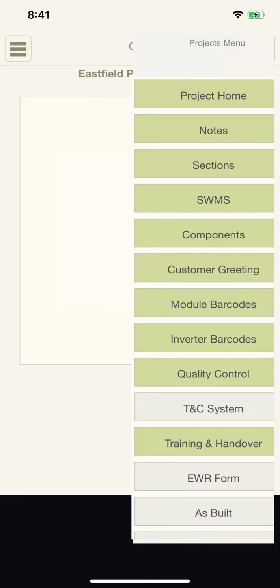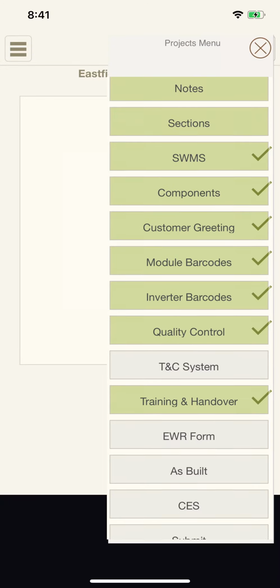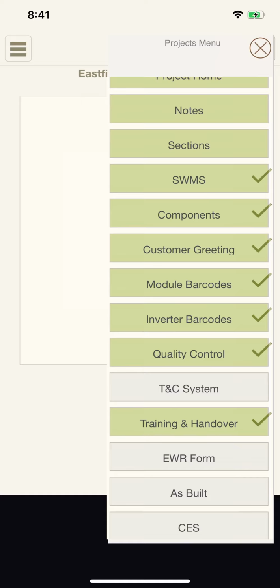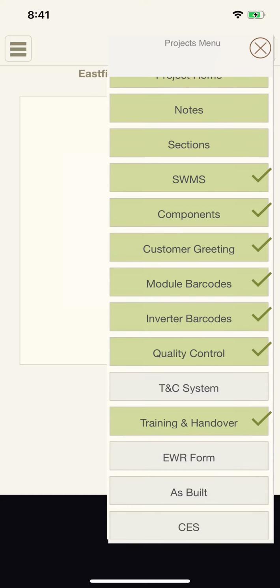So there you go. Those are the different sections. I've been through all of them.